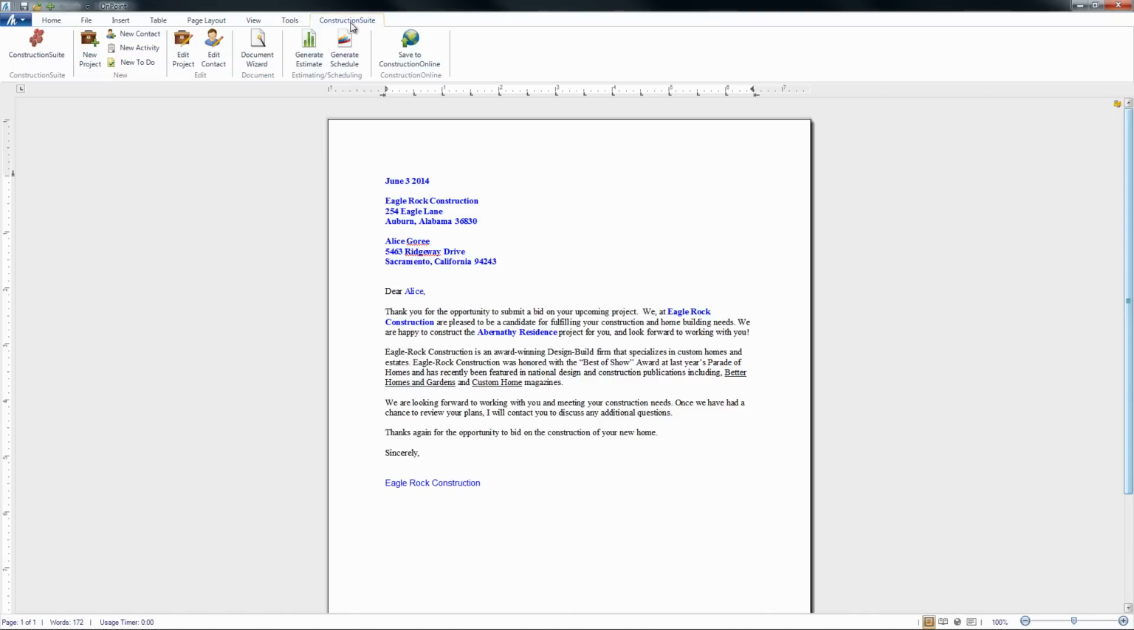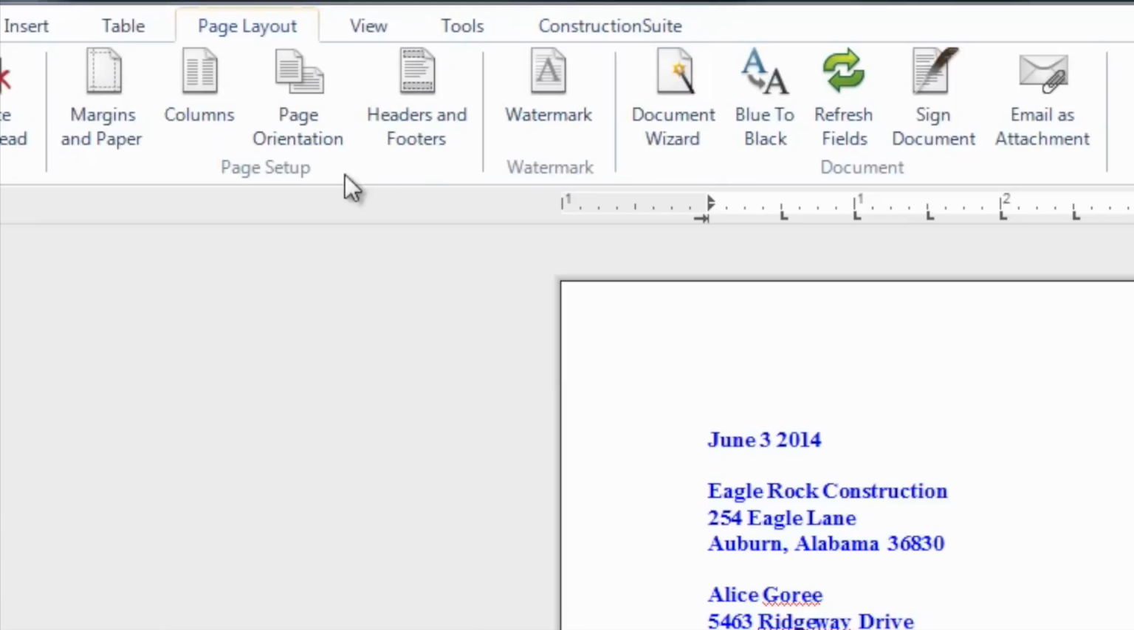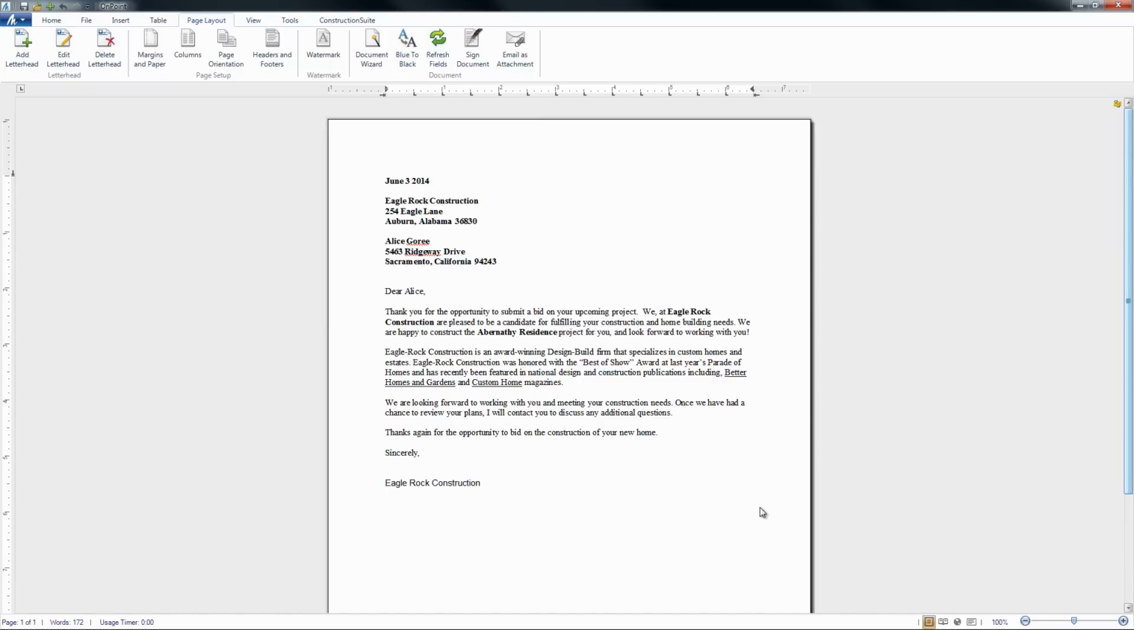Once all this information has pulled in here, we can go ahead and select the Page Layout tab, click blue to black, and there you have it. All the information has now switched from that blue ink to the black. It's ready for you to print off, ready for you to submit to your client.